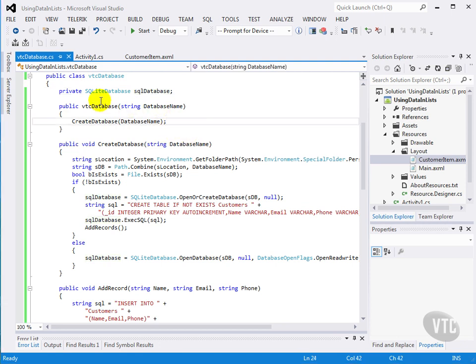I've created a SQLite helper class called VTC database, and this class, when instantiated, will create the database. We're doing this the Android way, and we start out, as we always do, by identifying the file path that we're going to put the file in. And if that file exists, we won't create the database, but if it does not exist, we're going to create a new database, and we'll run this SQL to create our customers table. And then we'll add some records.